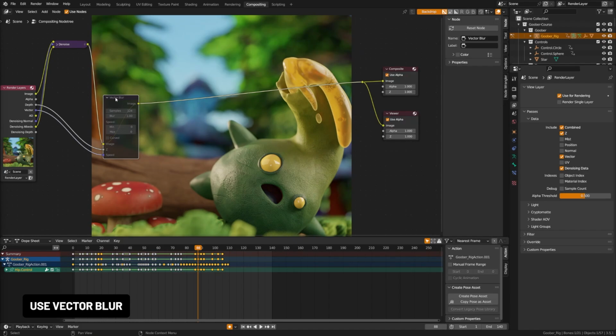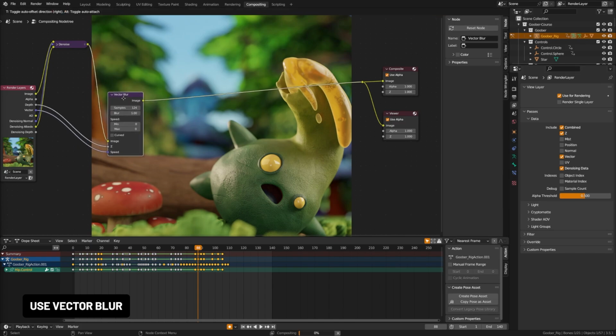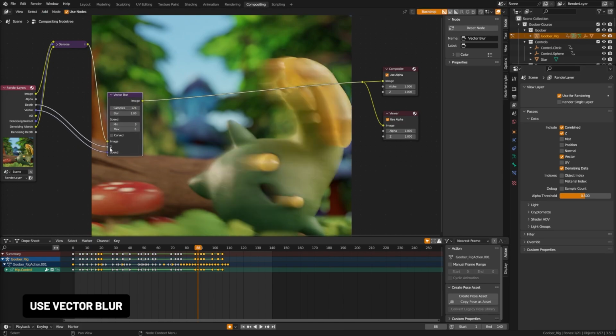Consider turning off motion blur and instead using vector blur. Enable passes Z and vector, then in your compositing tab, add a vector blur node, plug the depth into the Z and the vector into the speed, and you will see here that it can actually add that motion blur back in post.